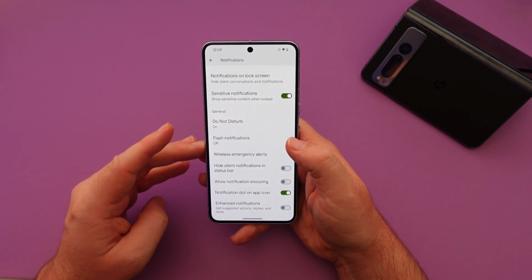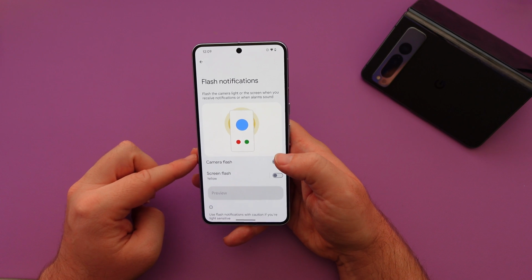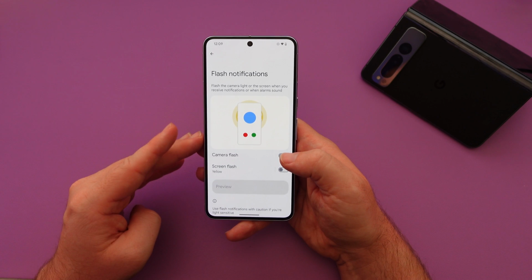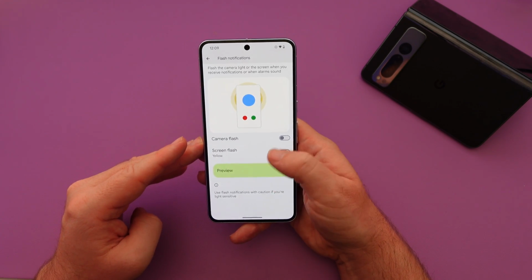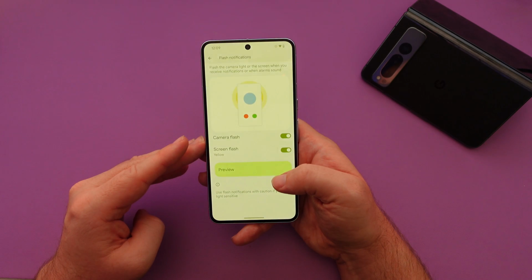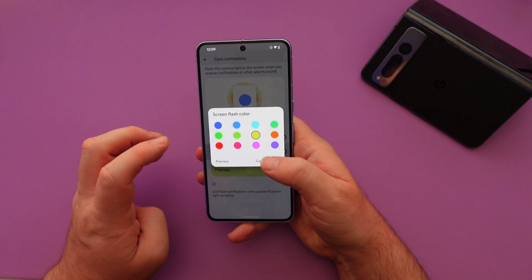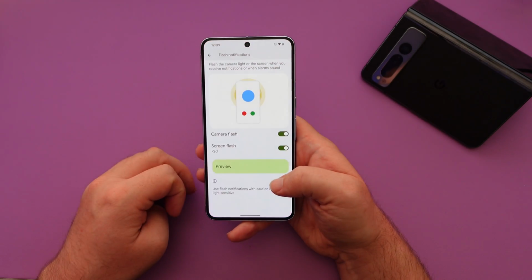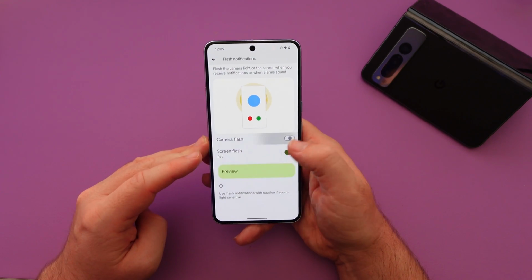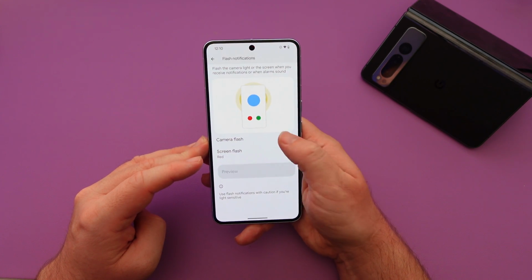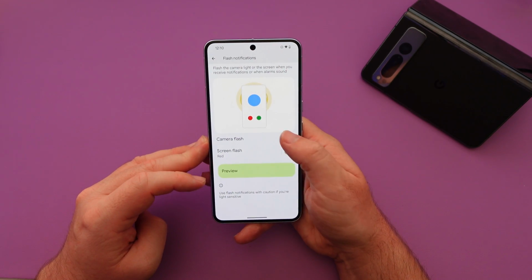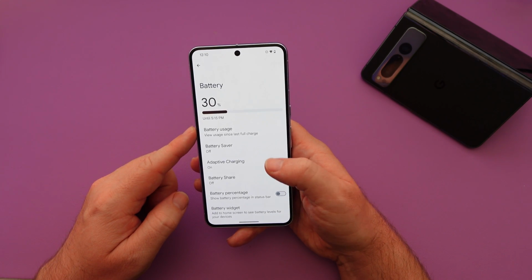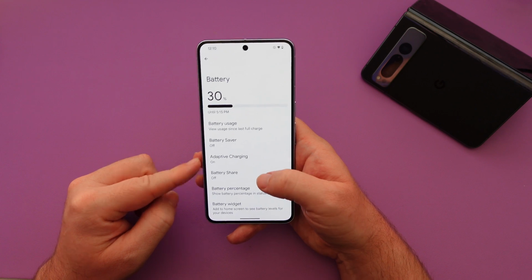Under notifications, if you like to get your camera to flash or your screen to flash when you get notifications, just turn them on right here and it will do it for you. You can even preview it. So I'll do a preview. So you can see, there you go. Kind of nice to be able to do that. You can even change the color of this. So maybe you want it to be red. And again, it'll do that anytime you get a notification. You can have just one of these on if you want. It's up to you.